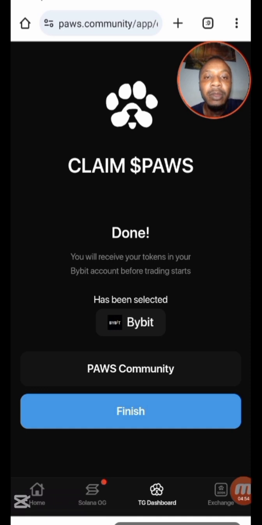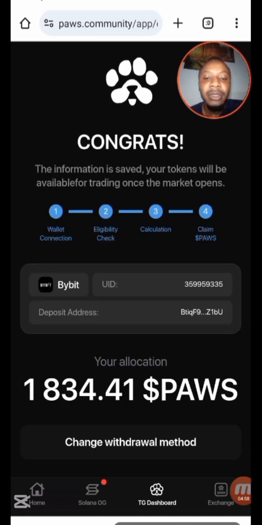So now I'll click finish. You can see, congrats, the information is safe. Your token will be available for trading once the market opens. You can see it here. So once the market opens, I can actually start trading. I will trade my PAWS to USDT.